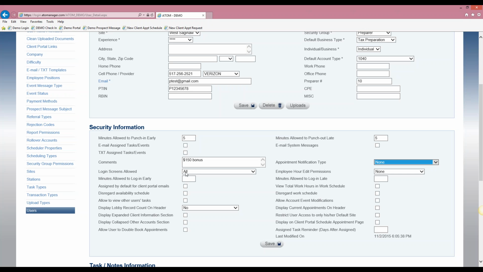The next one is login screens allowed. So you can control how or when your users log in. There's several different options here. The first one is normal login. That means that your user can log in to the full site at any time. So from any device that has internet, as long as they know how to get to Atom, they can log in at any time.